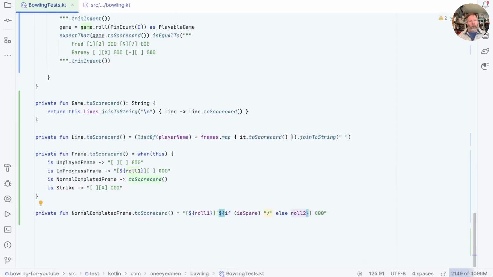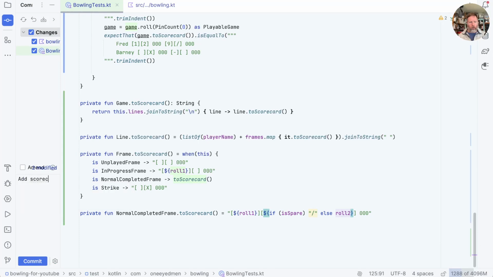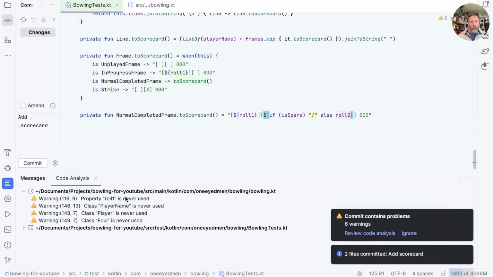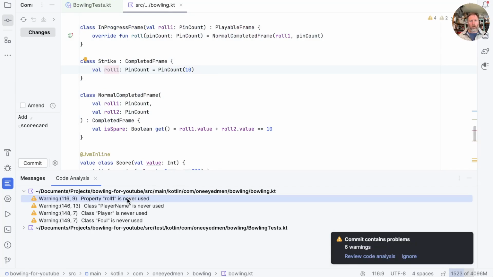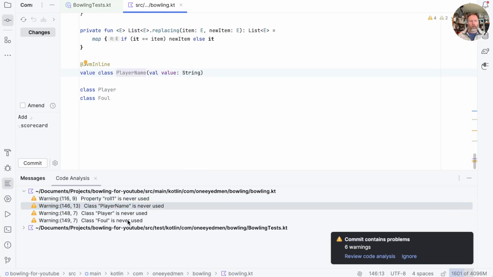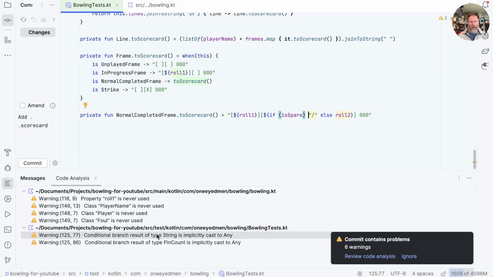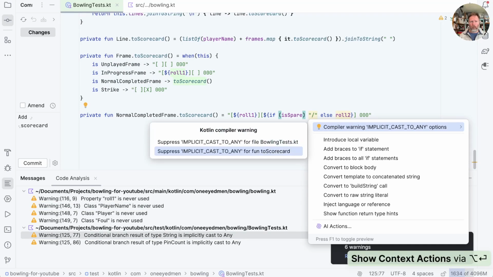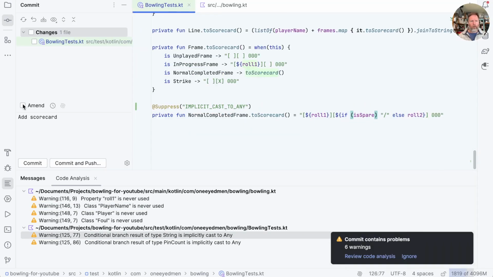Splendid. Well, I think that's enough progress. I don't want to lose it. So let's check that in with add scorecard. And I think there was some behavior in there as well. Let's have a look at our code analysis now. We have some unused things. Where are they? Well, that's interesting, but I guess we'll be using it when we actually implement scoring. Player name, player and foul we're leaving in there for when we come back and see how well we did on guessing the types. And this case here, I'm pretty sure that's what we want, but maybe we should suppress it for this function. And maybe amend commit that.